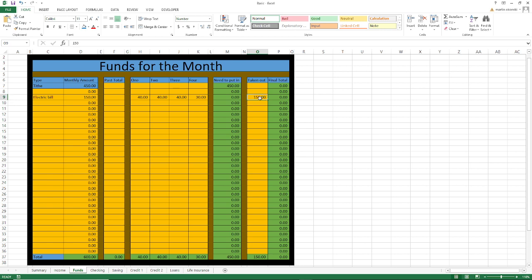Now let me show you something. When you do this, if you take a look right here, you have $150 for total. And you got $450 right here because you need to put $450 in up here. Let's put $450 in just to get rid of that. Okay, so you got $600 in the total funds.